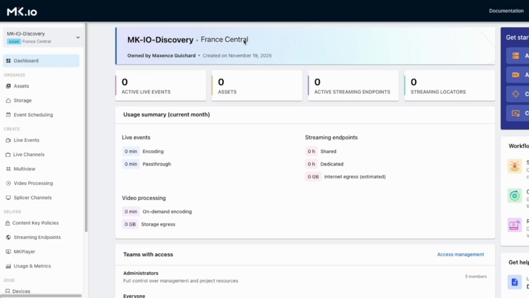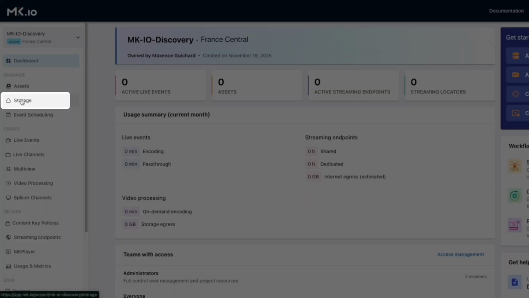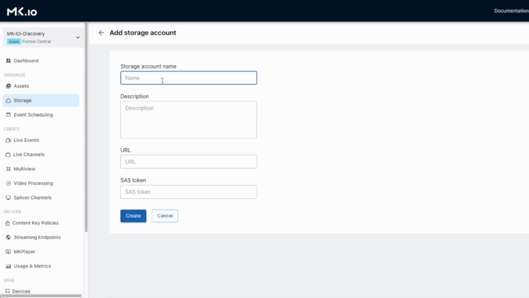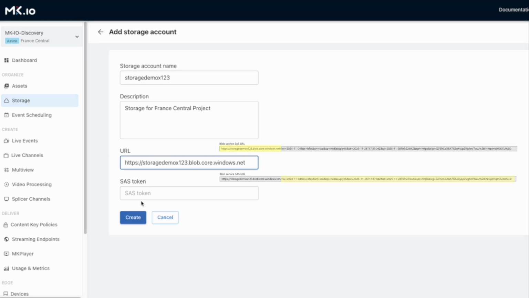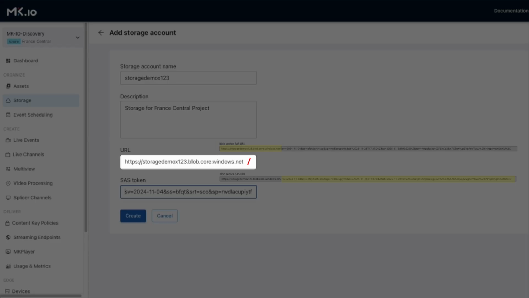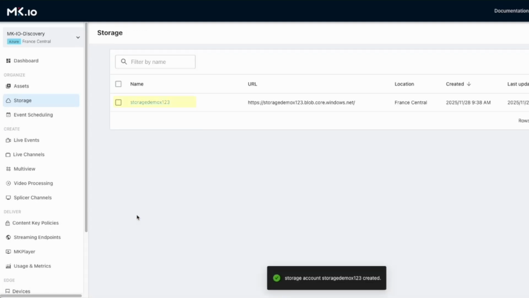Head over to your MKIO dashboard. Navigate to the left and find Storage, and click on Add Storage. Give your storage account a name and description, then for the URL, paste part 1 of the link here. And for the SAS token, paste part 2 of the URL here. Double check that you remove any trailing slash from the end of the URL, or the connection will not work. Finally, click on Submit, and that's it. Your MKIO project is now securely connected to your Azure storage account.